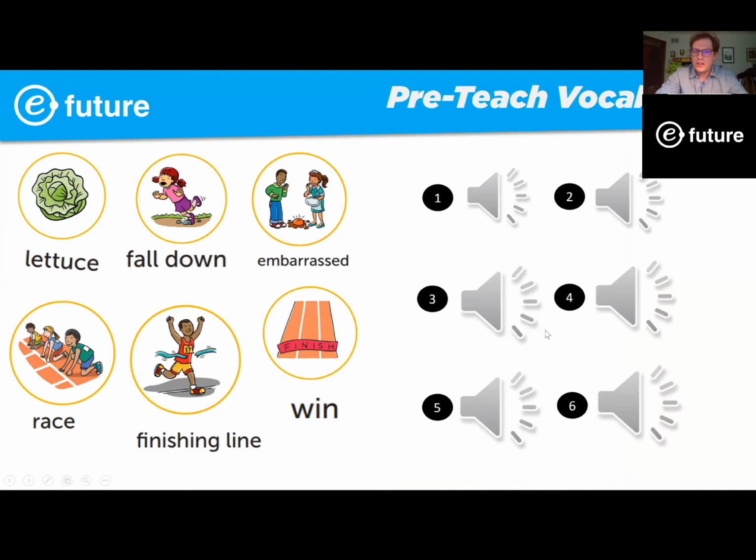Rabbit and Tortoise can see the finishing line at the end of the town. It's under a tree and eats lettuce.